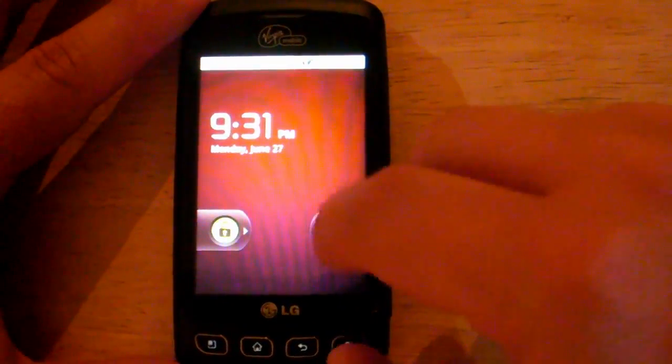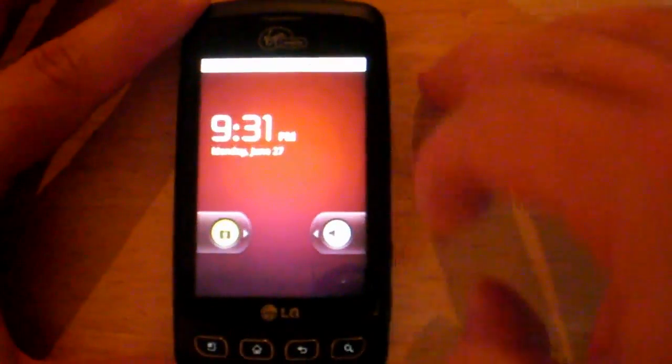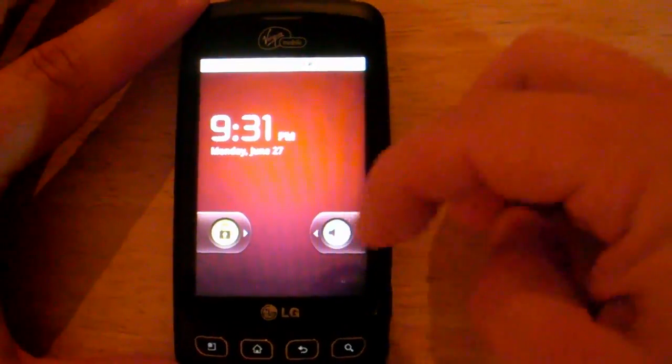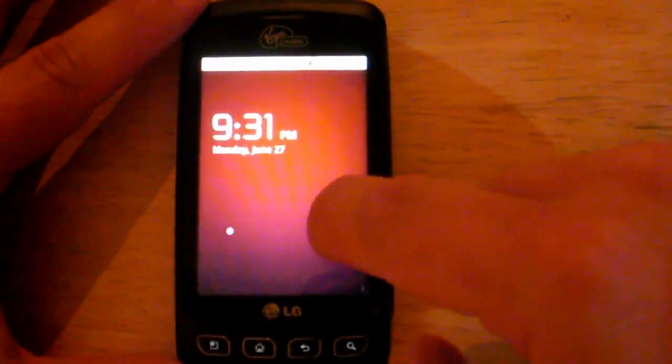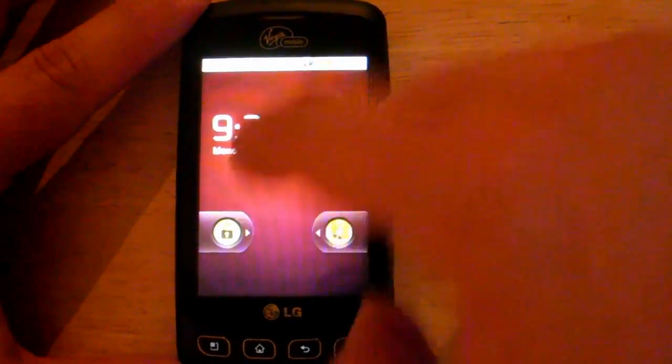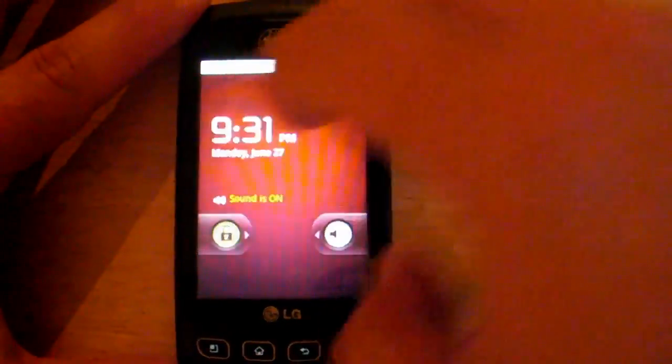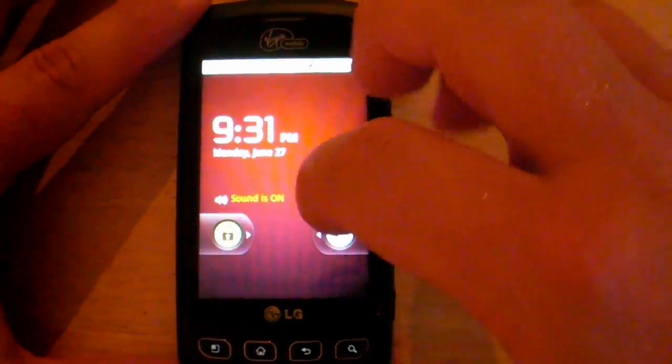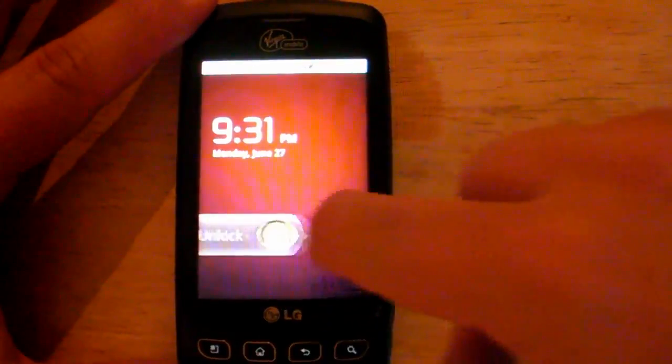This has two sliders along the bottom. On the right is sound on or mute, or vibrate mode and audio mode, I guess is probably the best description. If you want to mute the phone and put it in vibrate mode, all you do is grab that and slide it over to the left. Now you get a little vibrate icon and it says sound off. If you want to turn it back, you just slide it back. It says sound on, and you have a speaker again. To log into the phone, you grab the lock button and slide that over to the right.